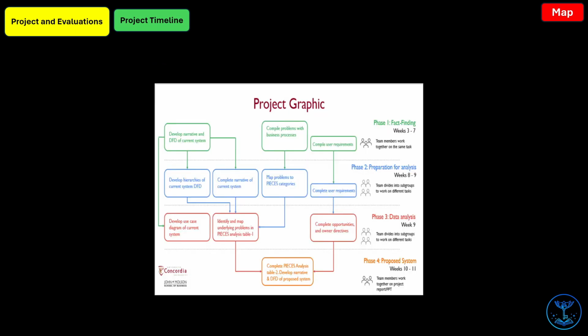So project timeline. This is a good thing to remember. You will probably be given this by your teacher. This is just what you should expect from the weeks of the classes. From week 3 to week 7, you're just fact finding, so interviewing the client, getting information about your DFD, which we'll learn later, business problems, user requirements, and all that.